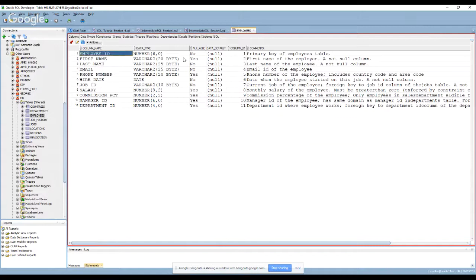so we have the employee ID, and it's a number, using 6 digits. The first name is a varchar2, which is what we learned is a text field, and it can take up to 20 characters. Yes, it is nullable. You can actually put somebody in your system who doesn't have a first name. I don't know how that is possible, but you could. Now, the last name is not nullable, okay? And email and some of these other fields.